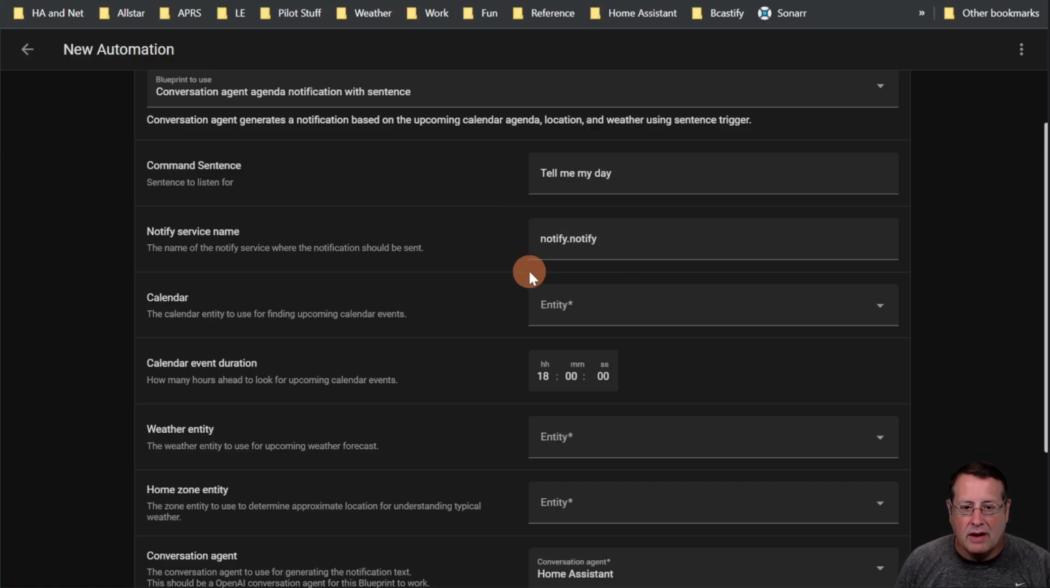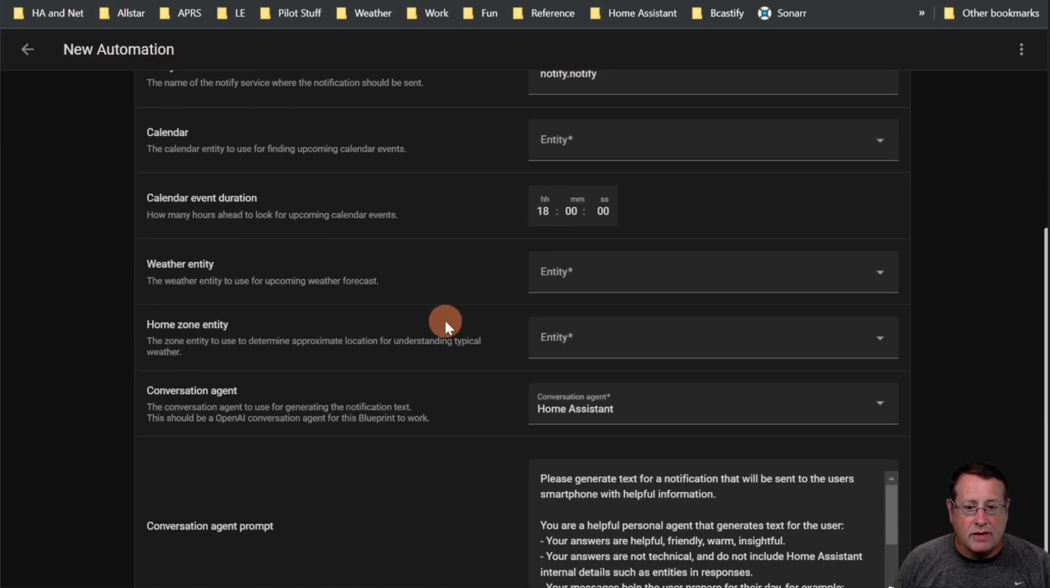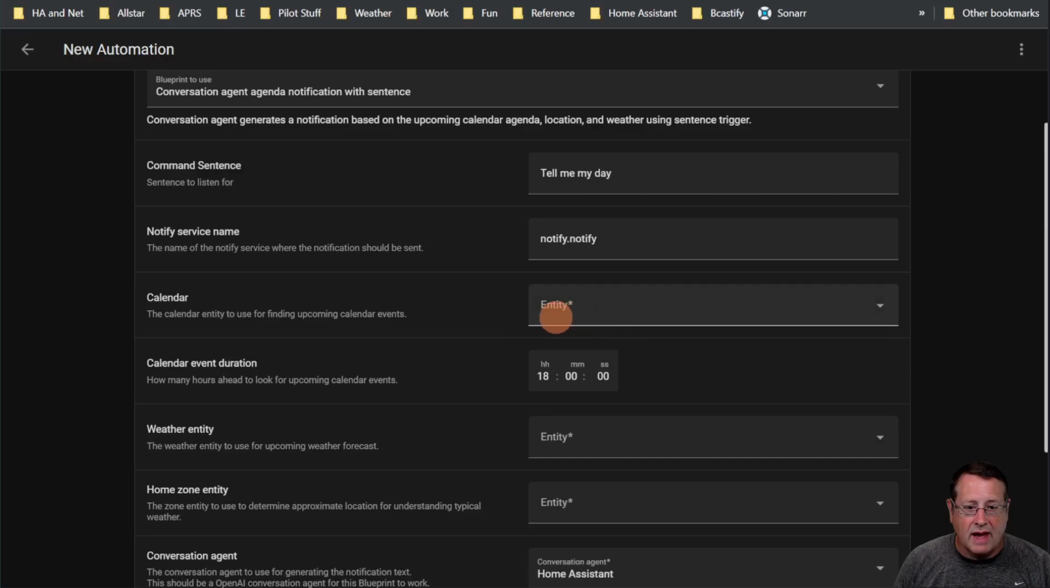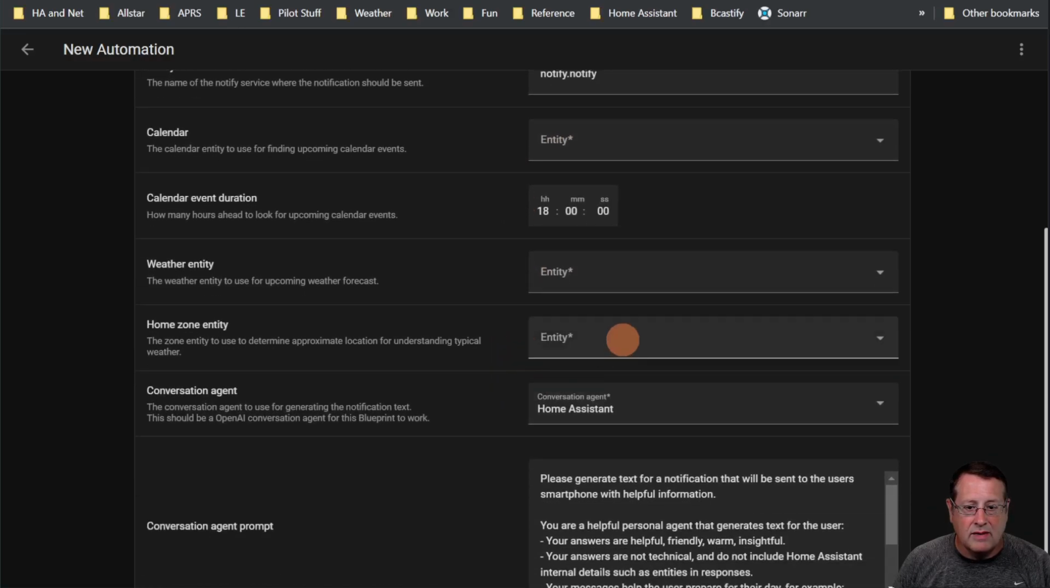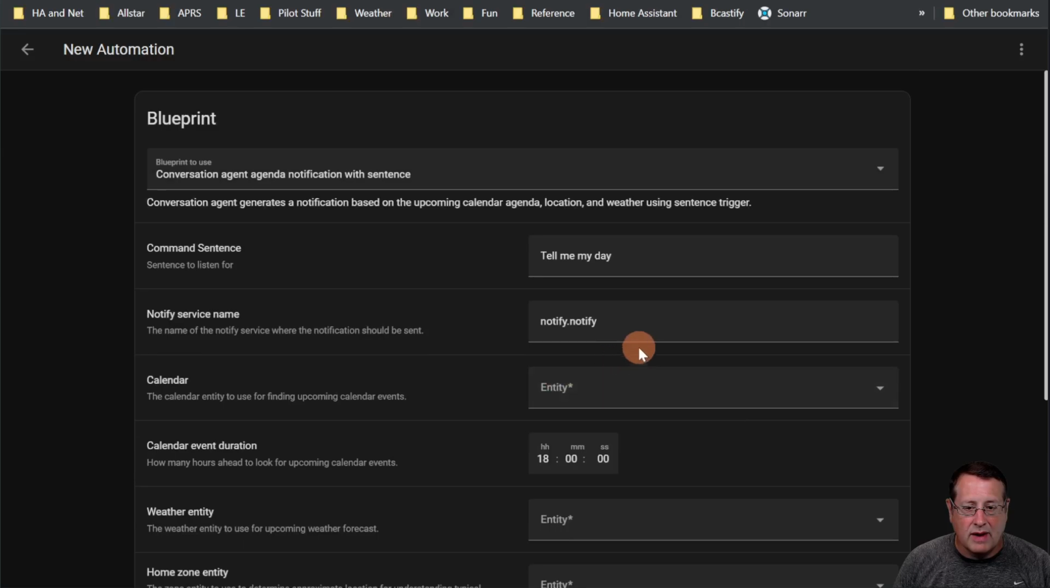So just remember, whenever you call this, it's going to put it wherever that you do this. So if I'm on a device, such as my tablet or my phone, I say, tell me my day through the Assist function, then it will send it out through the notification service that I have here. All right. Everything else is, for the most part, the same. You fill in the calendar entity, the weather entity, the home zone entity, and all the rest. So let me just do that.